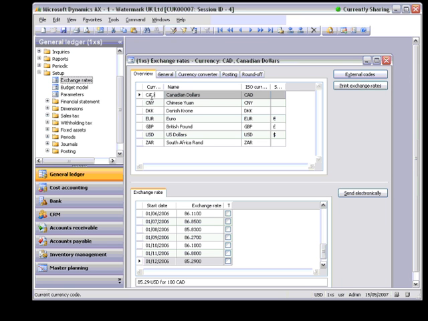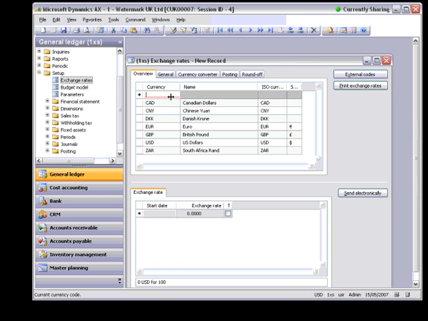So, what we need to do for currency creation, we just need to enter a new record in the field currency code. This code must be unique. For example, I don't see this currency, so I can create it.